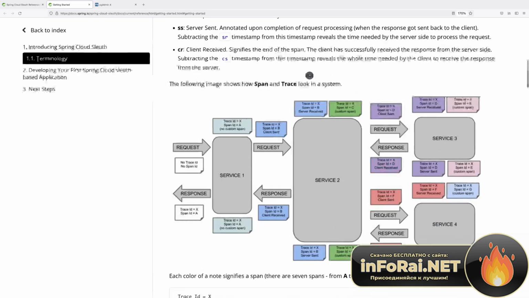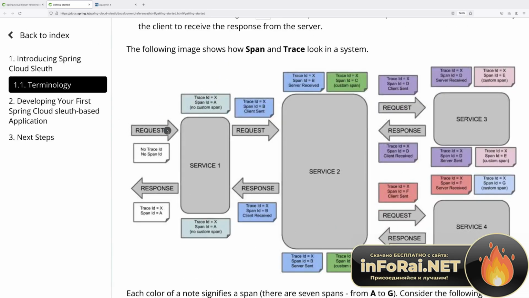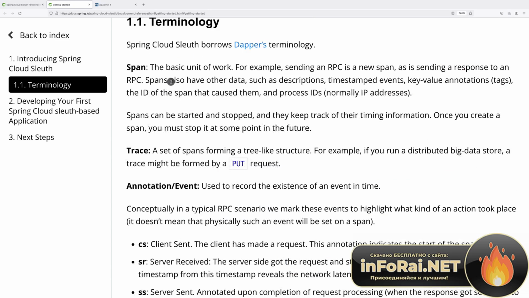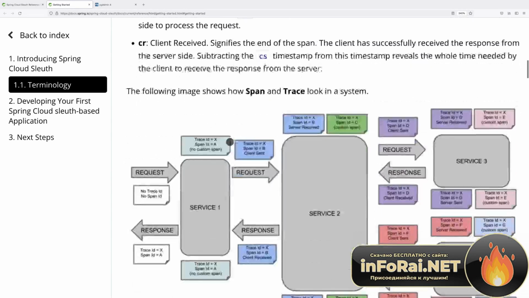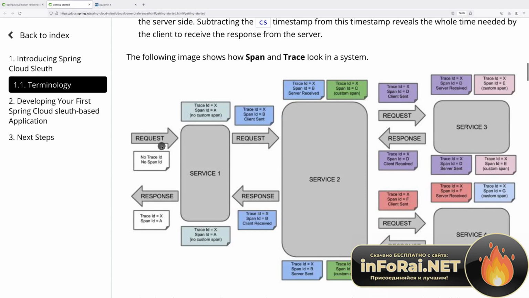So if I zoom in, there we go. In here, we have a request, and at this point, there is no trace nor span ID. So the span is the basic unit of work. And then we have the trace ID. This is the ID which is unique across the different services. So in here, have a look. We have a request that is sent. So right here, there is no trace ID nor span ID.